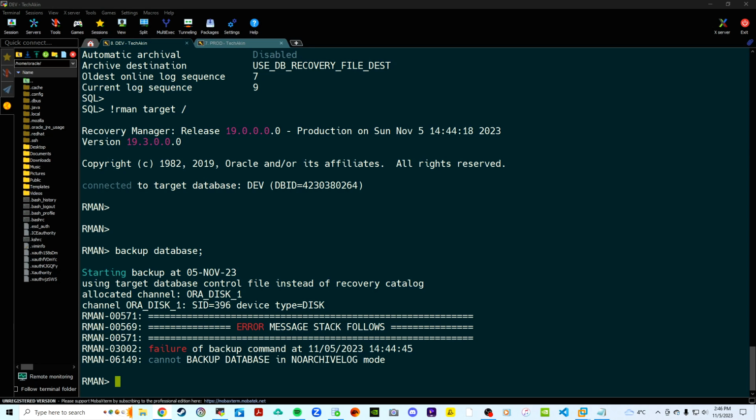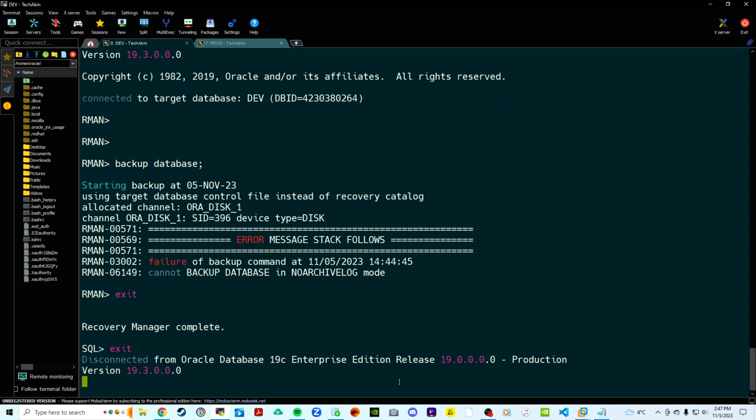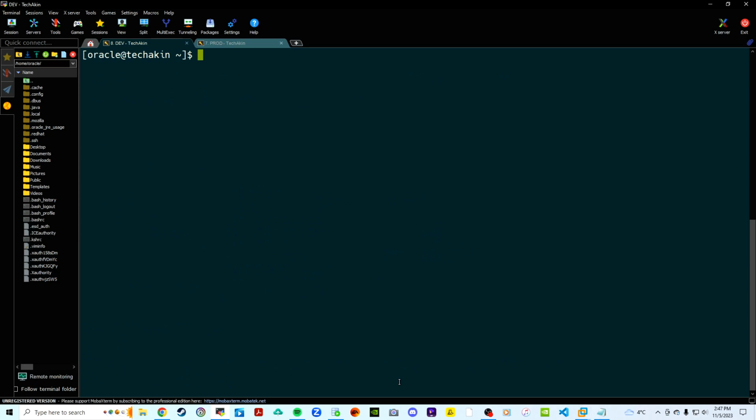The step-by-step process of getting our dev database switched to Archivelog mode is very easy. So let me walk you through the steps to enable Archivelog mode in this Oracle 19C. Let's exit from RMAN. Let's also exit from SQL*Plus, and let's clear our terminal.